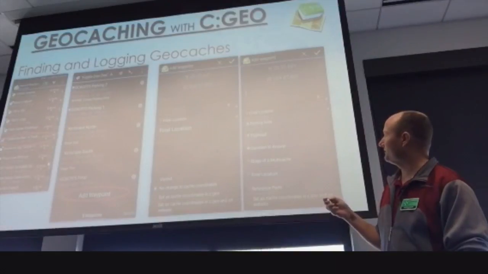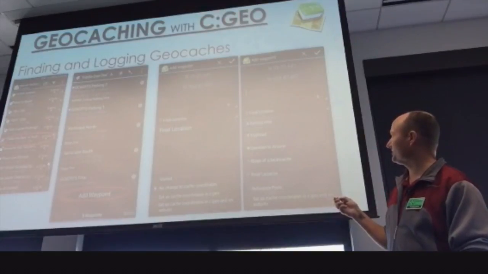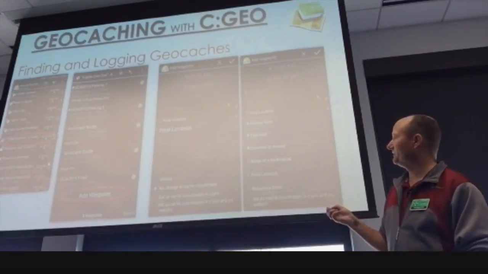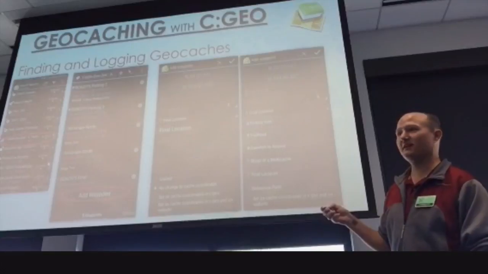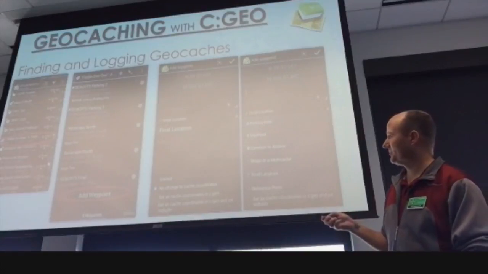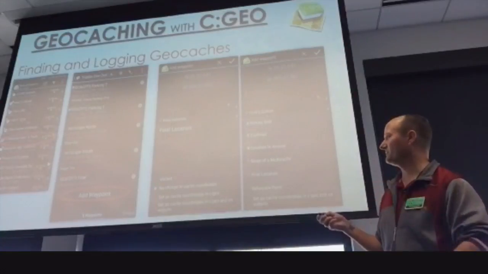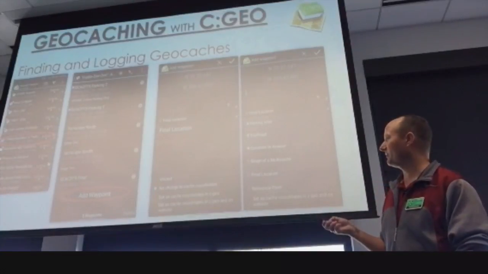You have different titles like final, parking, trailhead, question to answer, stage of multicache, final, reference point. You can change what it is, and you can also change the title. You can mark it as visited, so if you're doing a multi and you don't want to accidentally go backwards, just mark it as visited, it'll have a check mark.